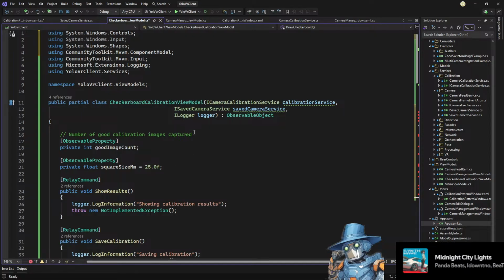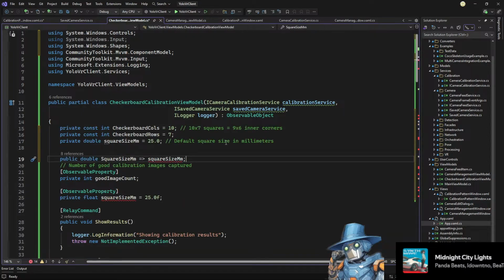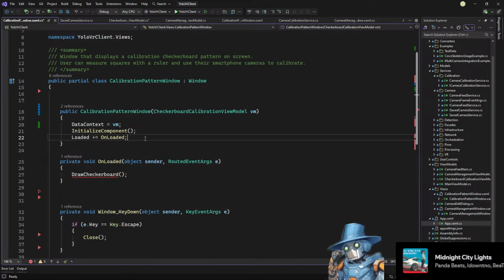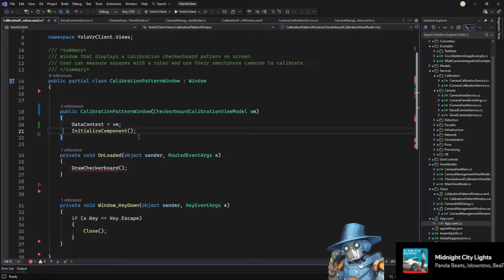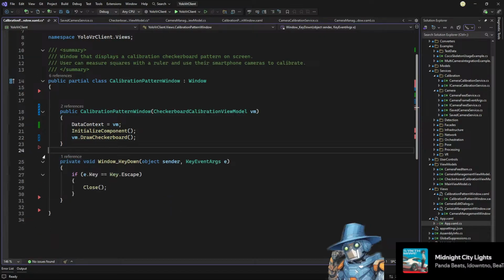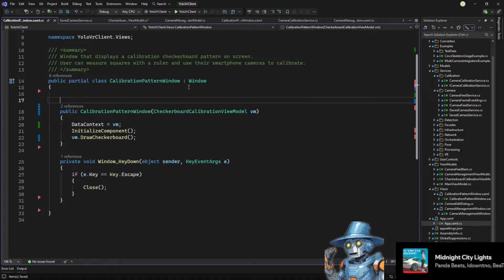Location. Constants. Let's say this will be public at the moment. Will be VM dot checkerboard. Okay. This is better.